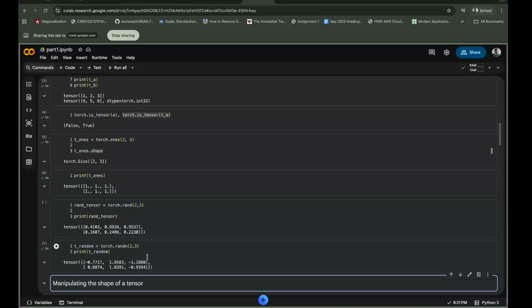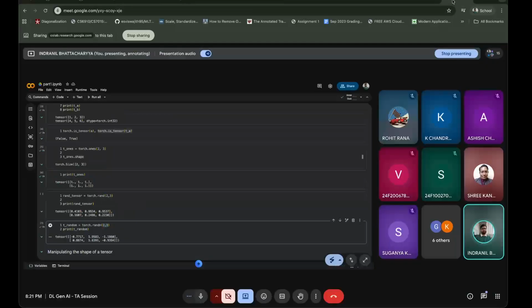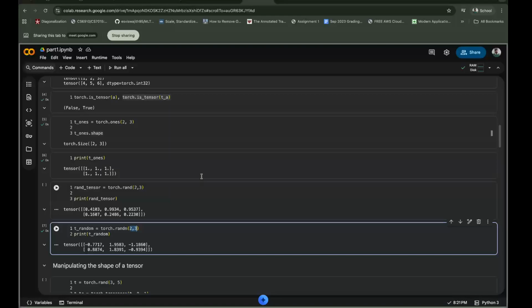What I have done here is I have created a tensor with random numbers, and the shape of it is 2 rows and 3 columns. Now I can use this as my W matrix, the initialized weights for my neural network. That's how Torch gives you a lot of utility out of the box, which you can use for model building.